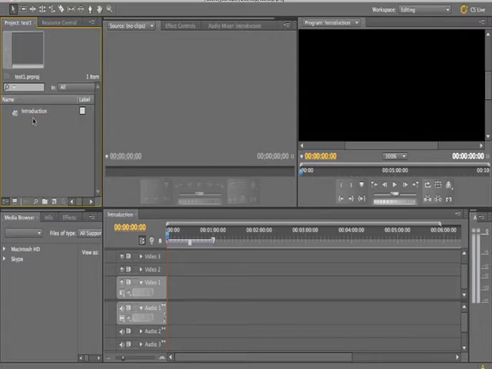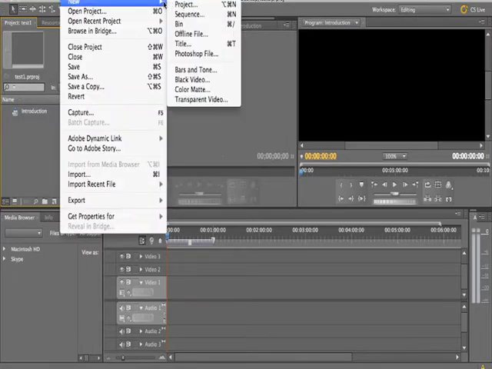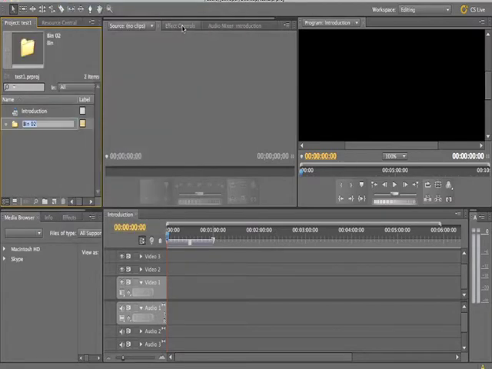And the next thing we need to do is create a folder to put our video clips in. So we need to go New, and the folder is called a bin. So we call that a bin, and we need to label that clips.